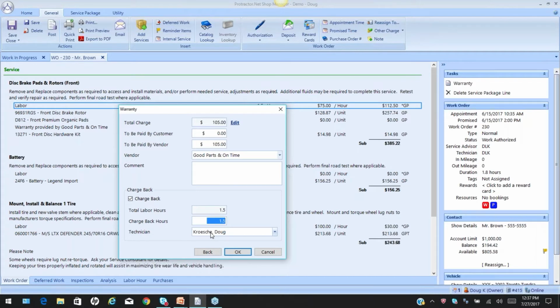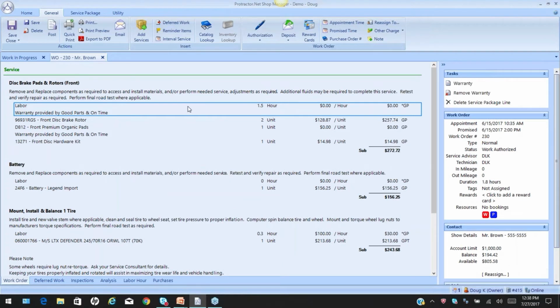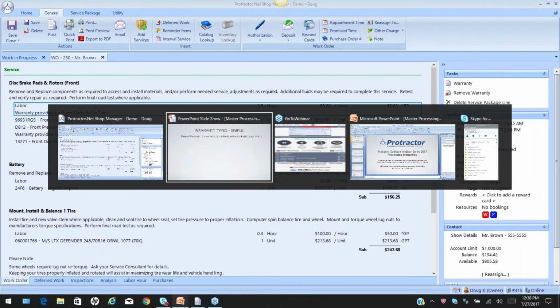So chargeback, back flag, whatever you want to call it, it's going to take whatever chargeback hours you plug in away from that technician, because either he did it wrong or whatever. Usually these will be internal warranties, but they are there under all warranty conditions. So chargeback is available. I'm not going to process the chargeback. I'm just going to run it like it is. Go ahead and put that in. And again, any lines that you warranty are going to identify that item was warranty, so that everybody knows. That's a simple warranty. Okay, let's go back to the presentation for a second.